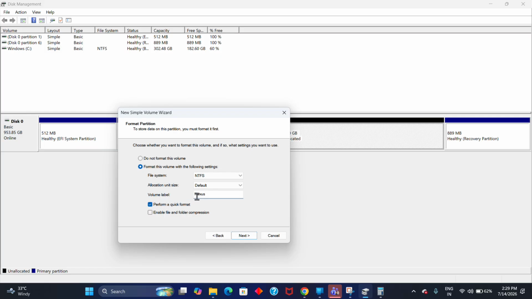Then perform a quick format, just check it, so formatting will take very little time. And enable file and folder compression: don't check it, because it will compress your files more, but it will take more computational power from your PC. So don't enable this. Okay, go to next, and make sure what you allocated looks like this. Go to next.